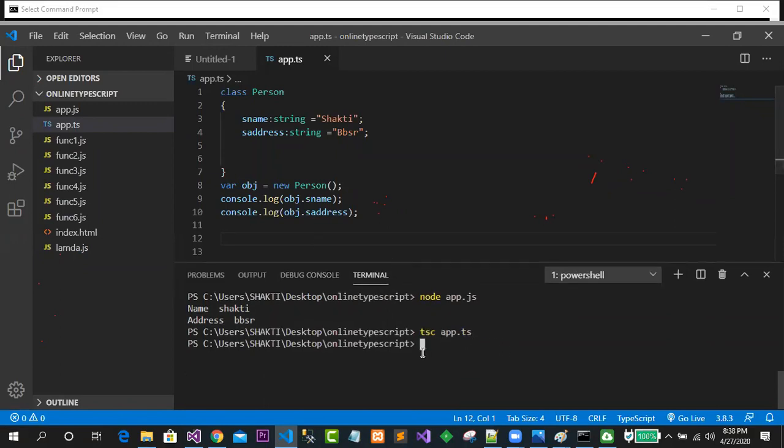Now it's being compiled well. Now what I will go for here? node app.js. Just see, you can see the output over here. Sakti and BBSR, I got it.